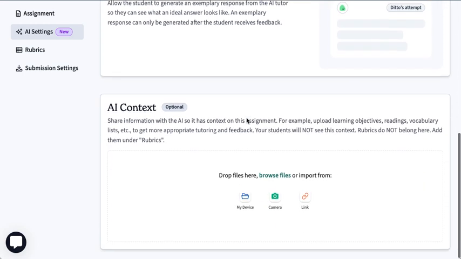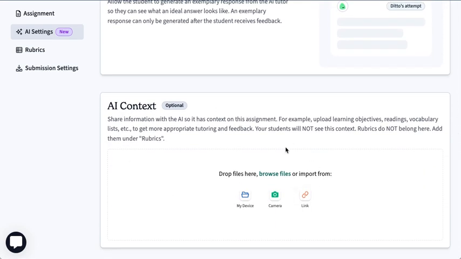There's a bunch of different options here. The AI context is nice as well, so you can actually upload vocabulary lists, or chapters of a textbook that give the context of the assignment. You can add it here, and that just helps the AI to better know what they're looking for as they give feedback and grade the assessments.